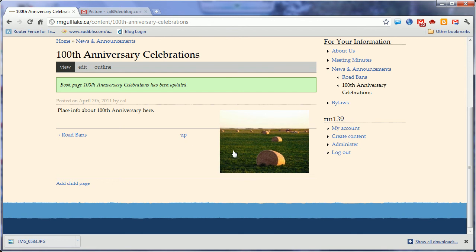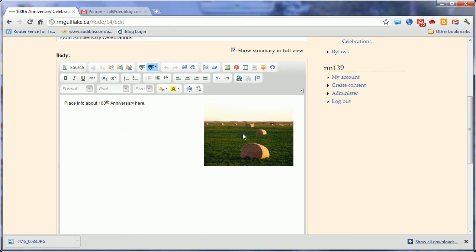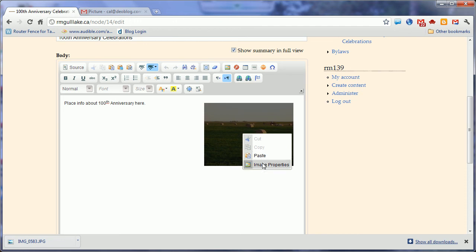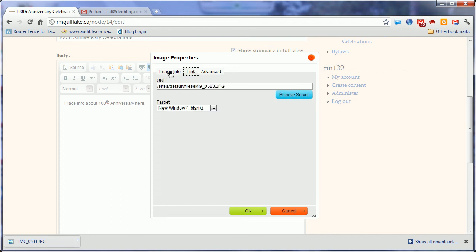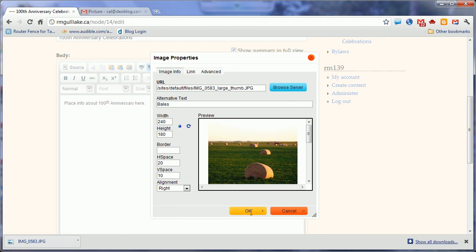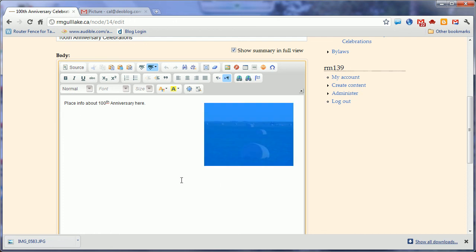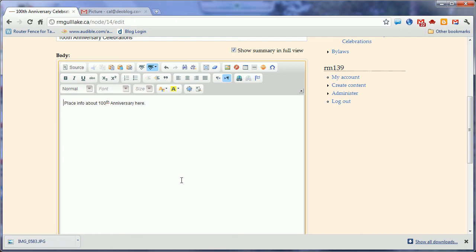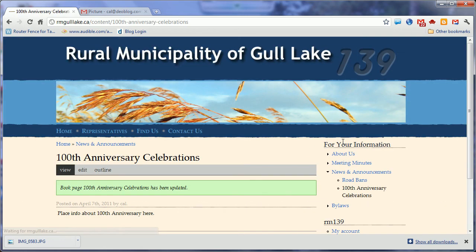Now suppose that we had forgotten to do something, forgotten to create the link, forgotten to space it. We can click on Edit, click on the image, then right-click on it and go to Image Properties. And you'll see that all of our settings are here just the way they were before. So if we'd forgotten to do something or we need to change something, we can do that very easily. The other thing we can do if we didn't want that image anymore is just click on it and hit the delete key on the keyboard, and our image is gone. So that's the basics of inserting an image into the RM of Gull Lake website.